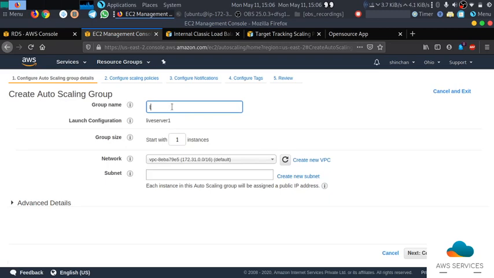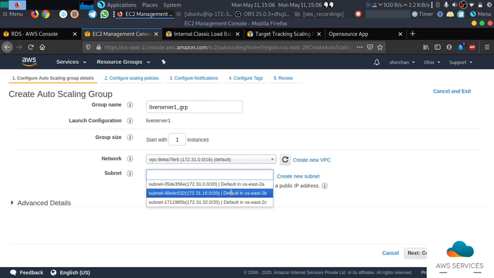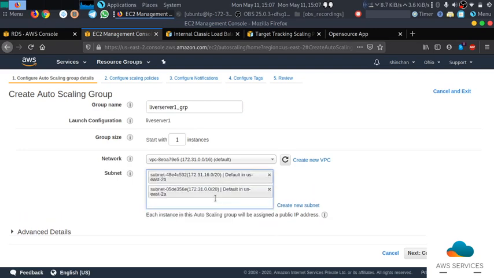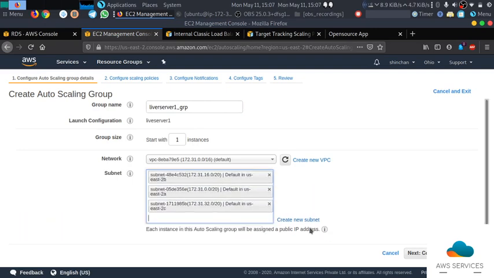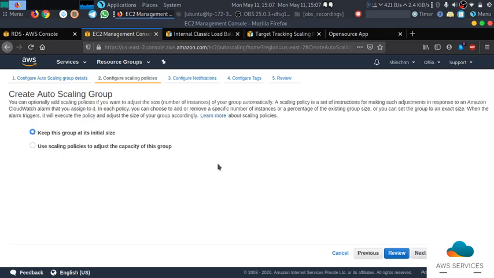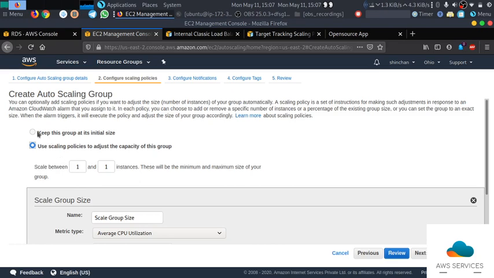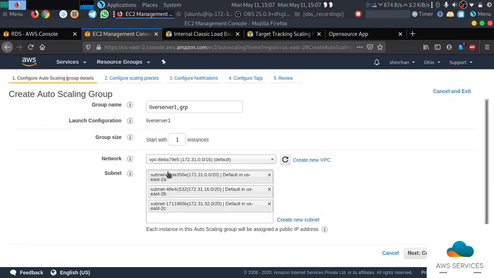Now the group name I'll be using is server1 group, so it's easy to identify. Select the subnets that you have, the minimum number of subnets that we'll be using. Now create auto scaling group. Here is the most important part that comes into the picture. I forgot to mention, I'm going to keep this limit to 2, so that our initial instances are 2.